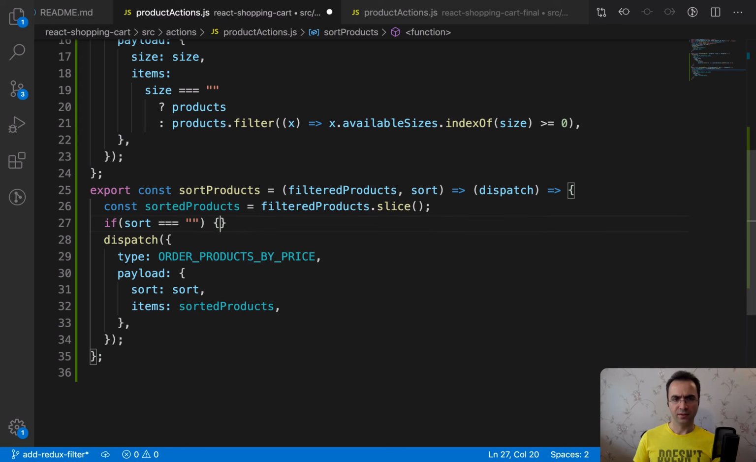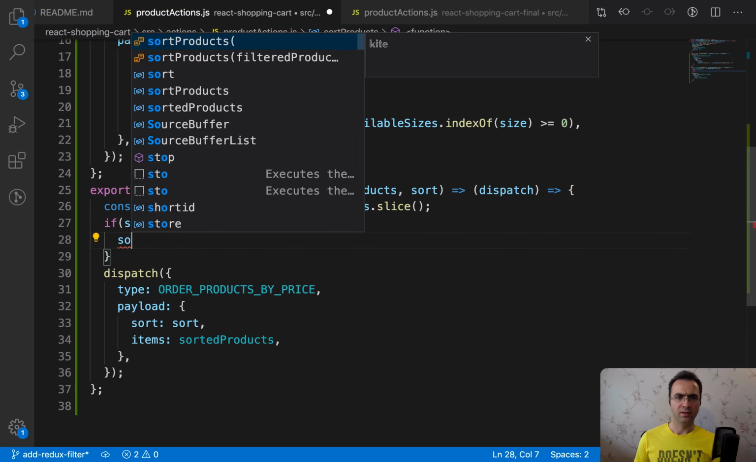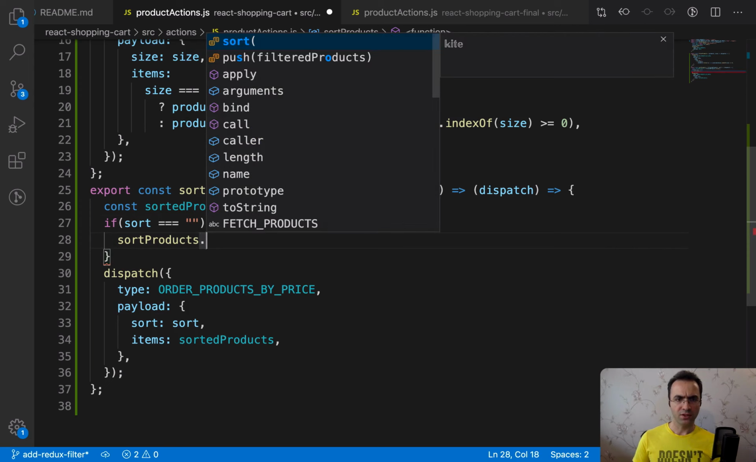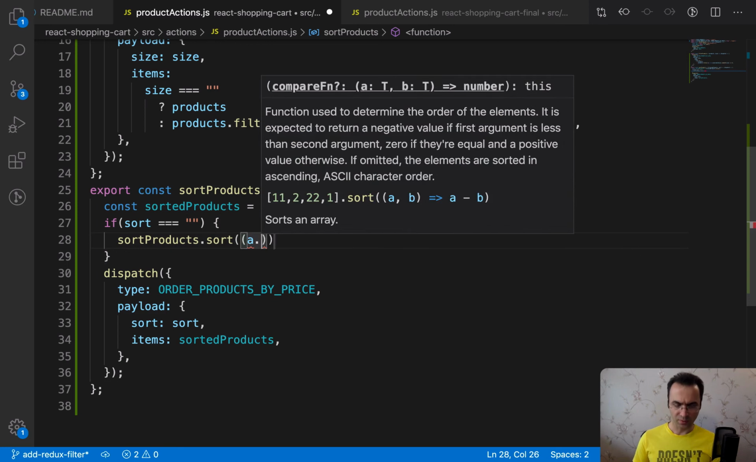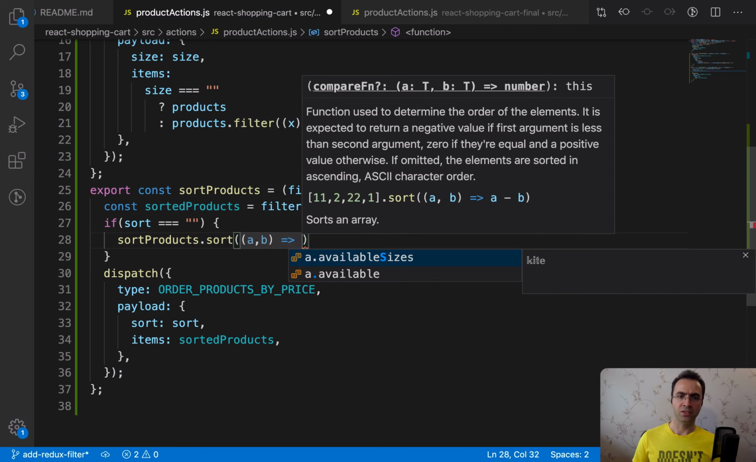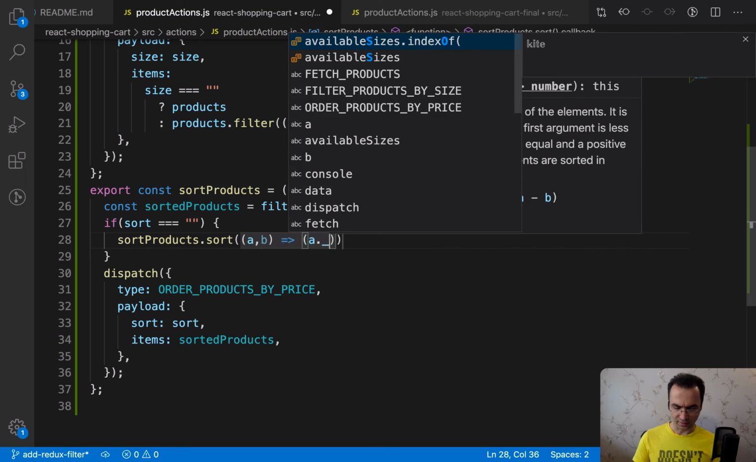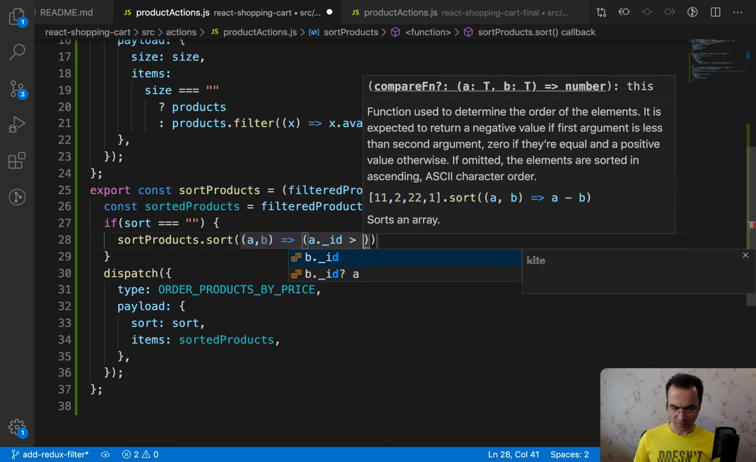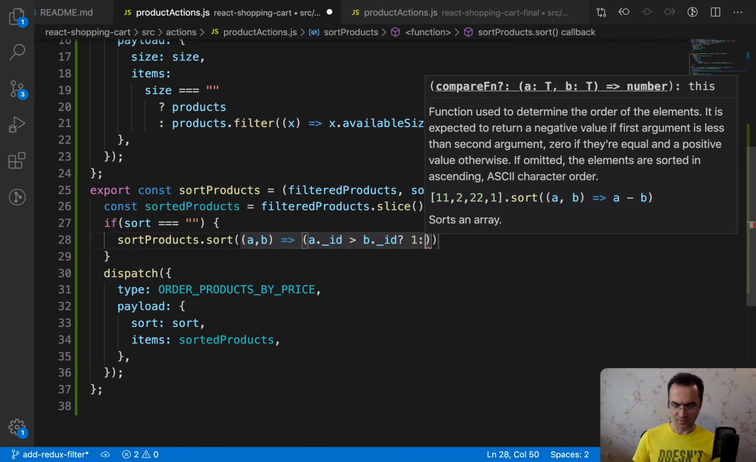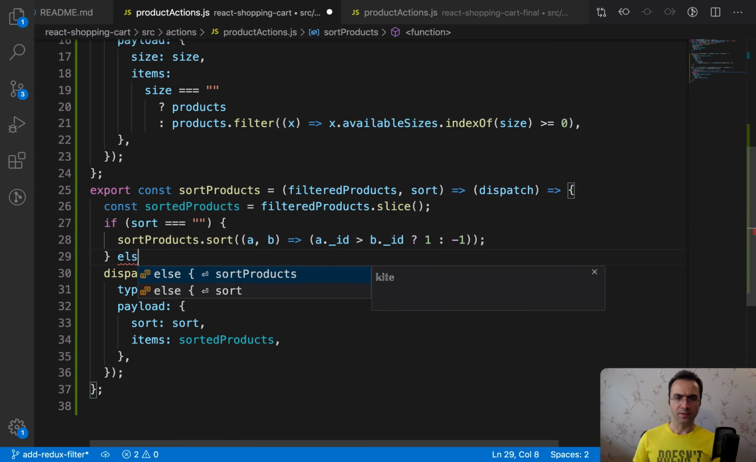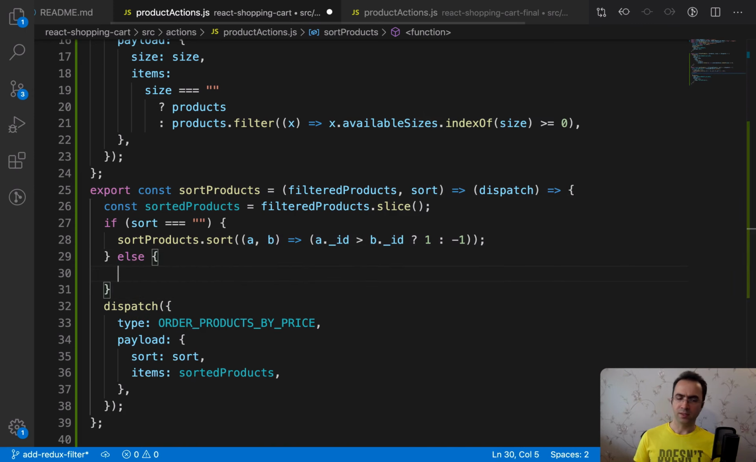So to do that, I just call sort function on sorted products, and sort functions accept two parameters, A and B, and it just returns a true or false. If A dot underline ID greater than B dot underline ID, then return 1, else return -1. For the else part, the sort is gonna be based on the price.